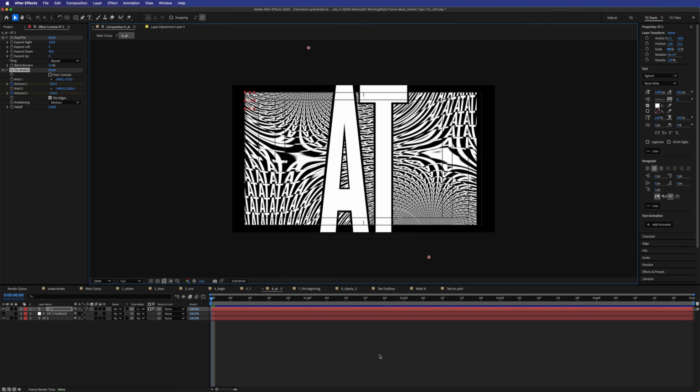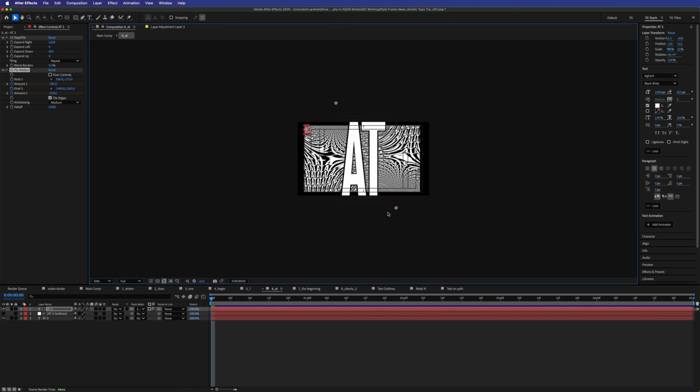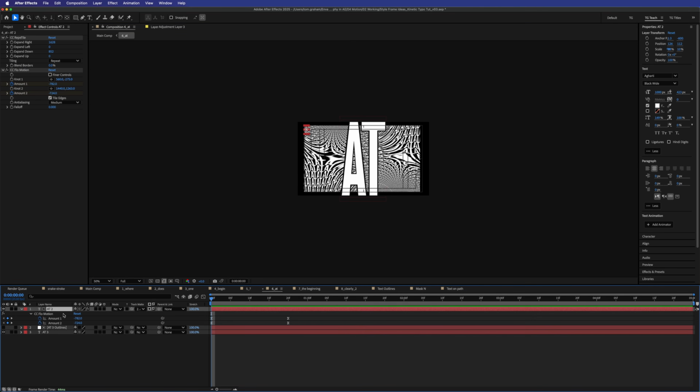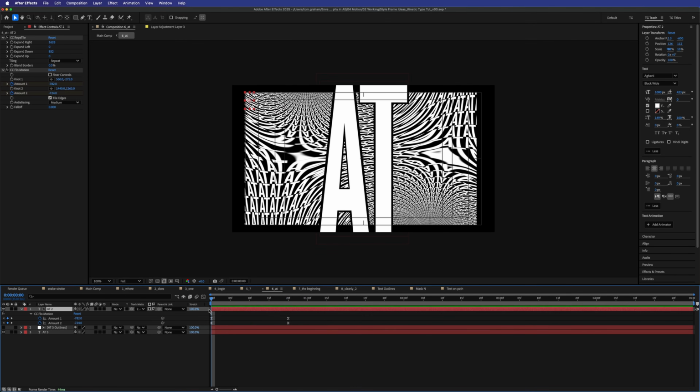So the original wasn't warped all that much. I've got the knots outside of the composition, so you're not actually seeing them all come together. And that way you just get this kind of warpy movement. And you can see as I move along, I'm not actually moving the knots. I'm just warping the amount that these knots are affecting this text layer.